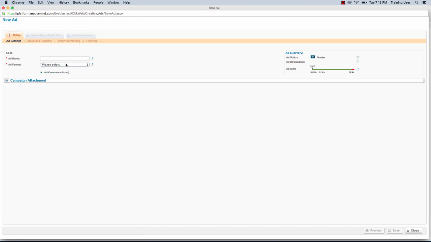This will open up the new ad screen. Here you'll find details for your ad, including the ad size. At the top, you'll see a field for the ad name. To be able to organize your creatives better, it will be good to come up with a file name convention. One that we recommend is the campaign name, then ad name, the ad type, the ad size, and the version.